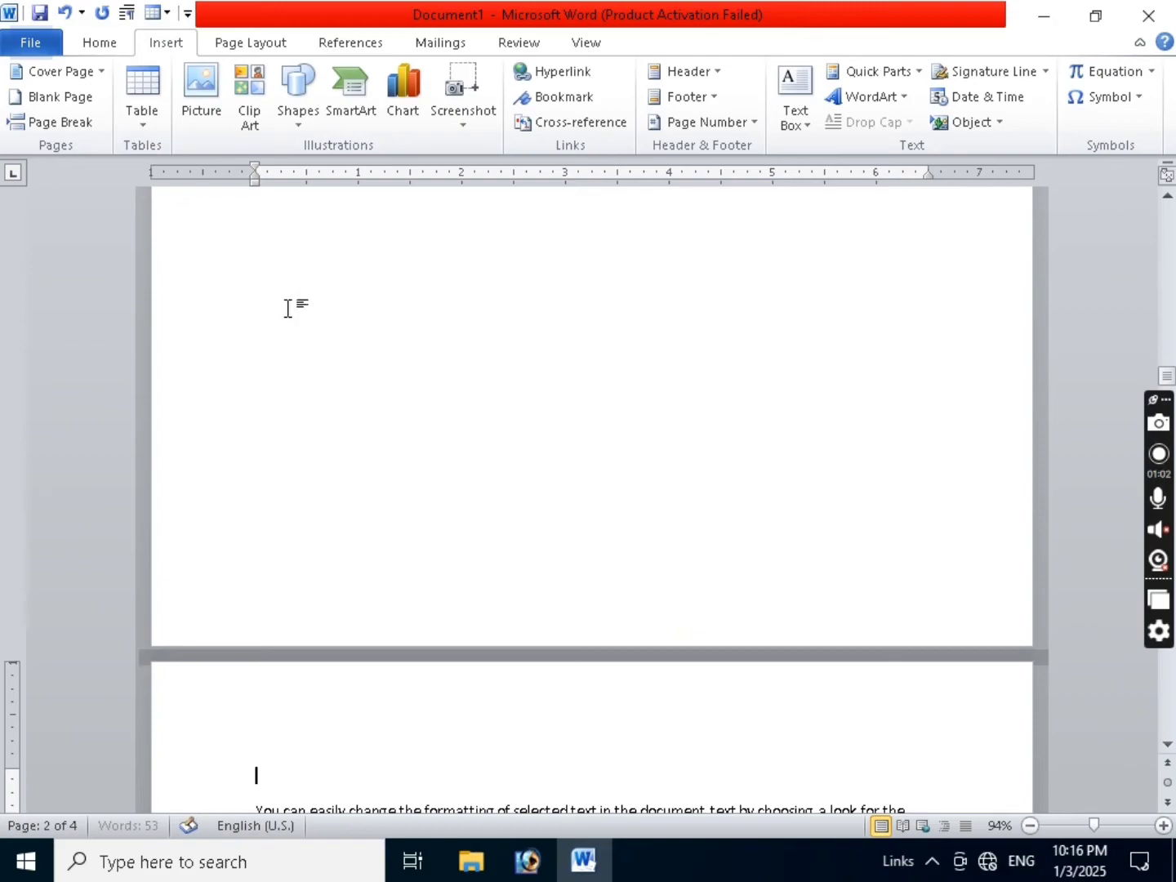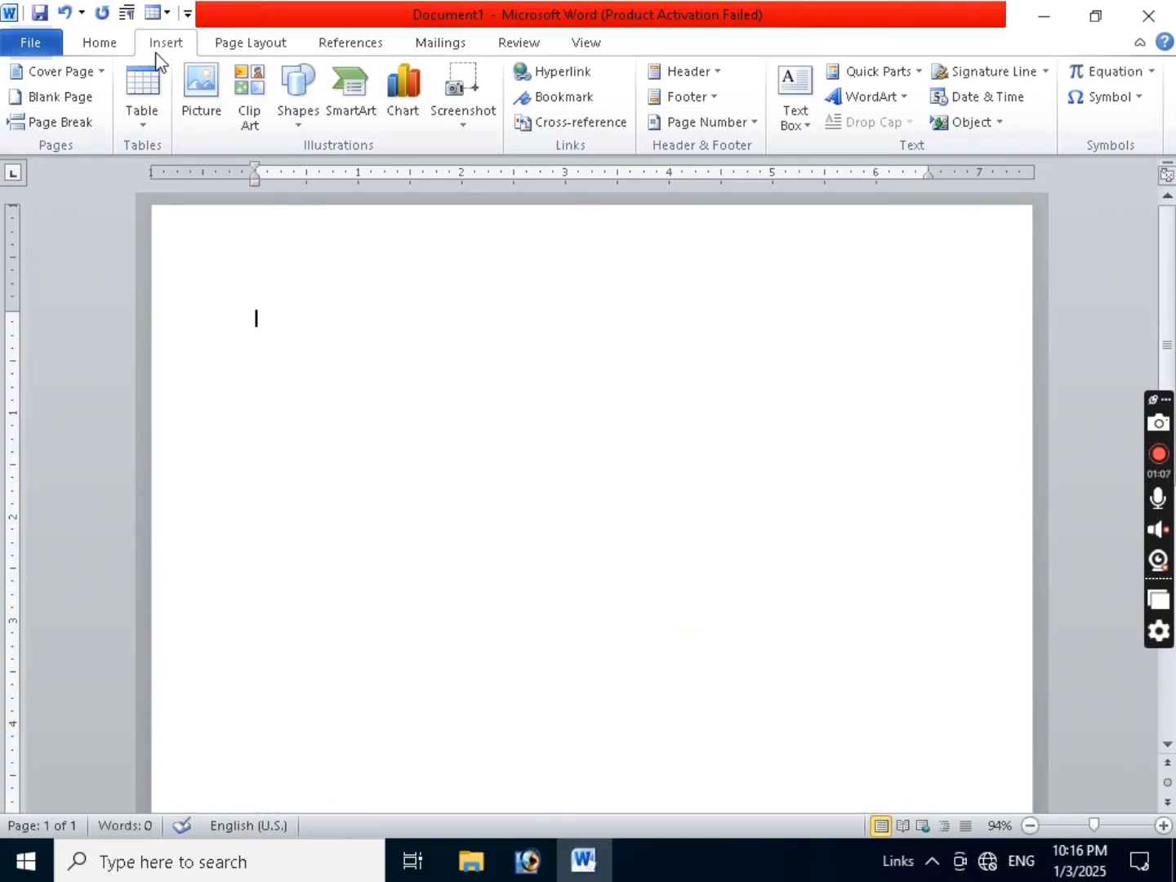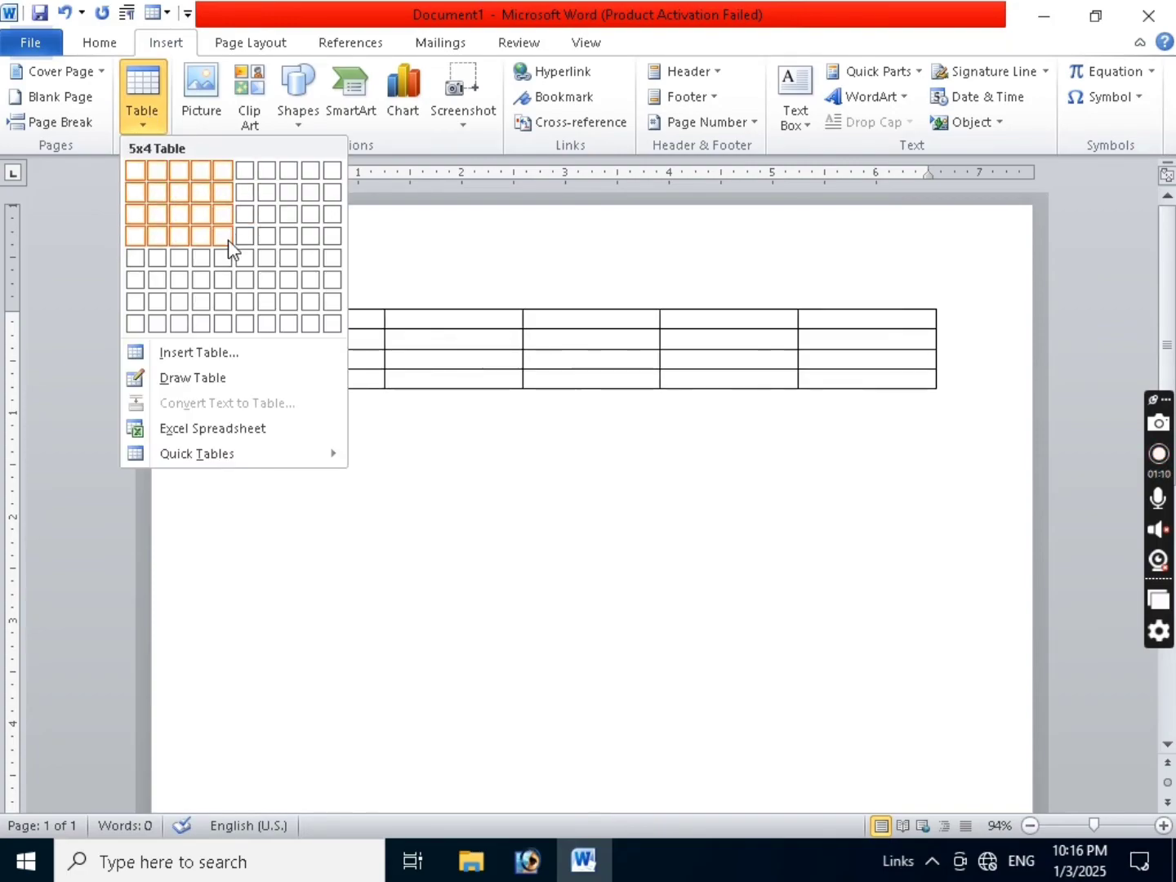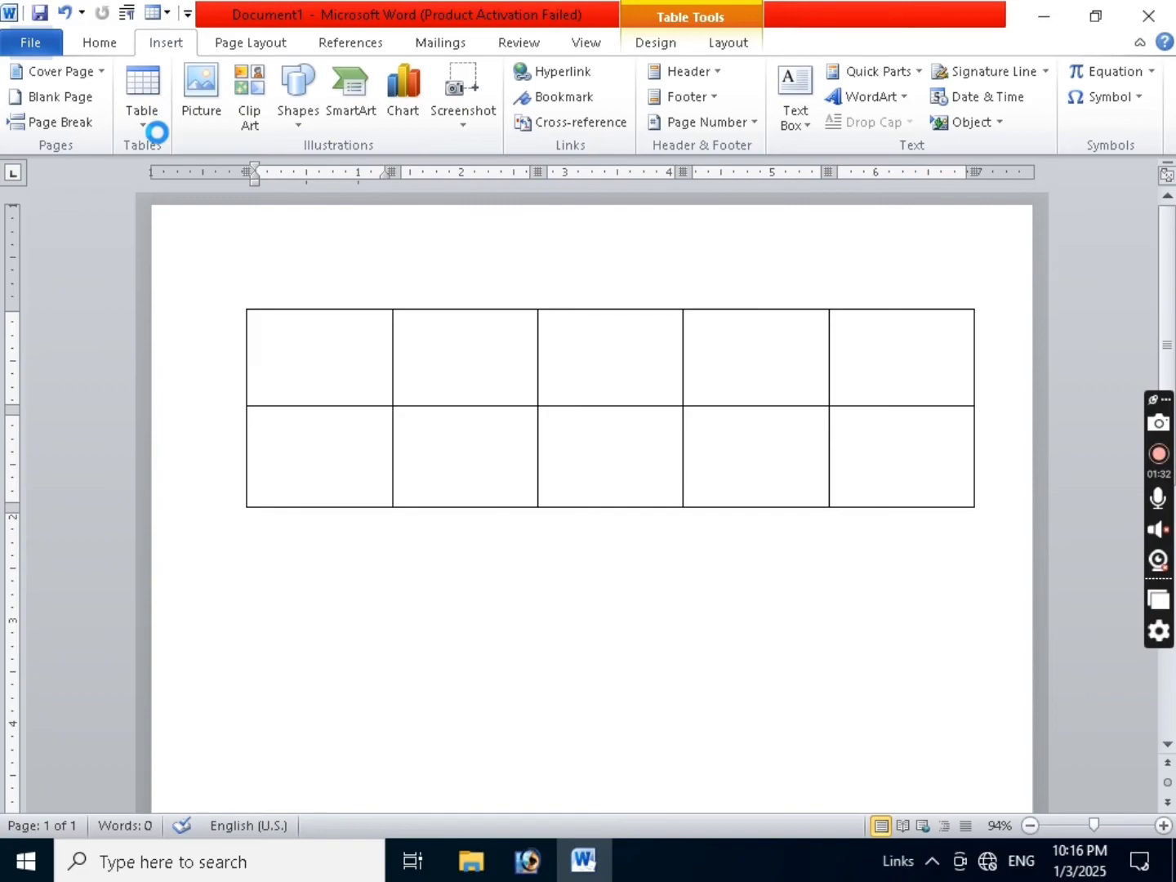Finally, let's learn how to insert a table. Under the Insert tab, locate the Table options, click on it, and you will see a grid. You can easily insert a table from the given options.